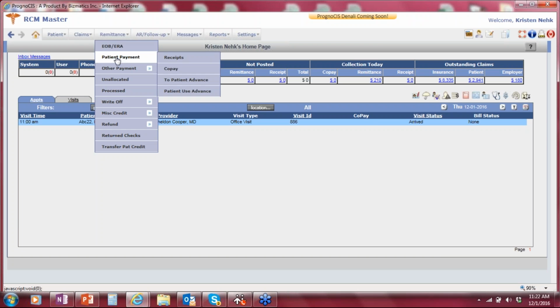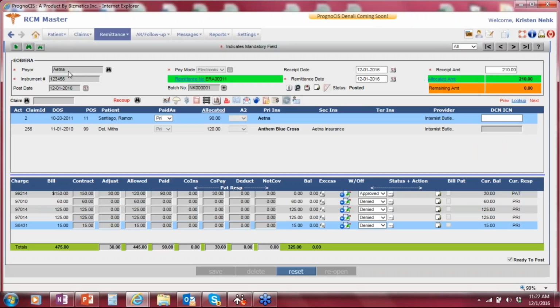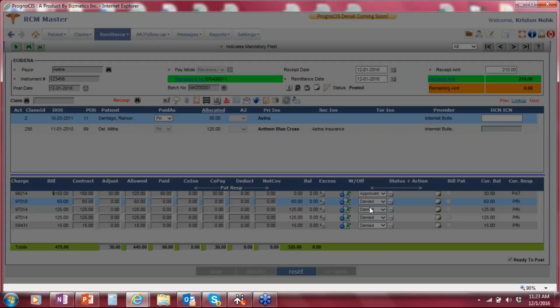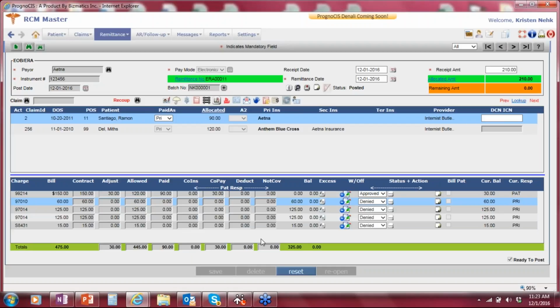Once they get downloaded into PrognoCIS, what happens is it's going to automatically tag your insurance carrier, pick out the claim that matches that explanation of benefit, and it's going to automatically fill in the allowed amounts, the paid amount, the coinsurance, the copay, and your denials. So it's going to pick, based on what the EOB says, why the claim was denied or why that line item was denied, and it's going to fill it in for you. So it's going to pretty much do a majority of the work for you.